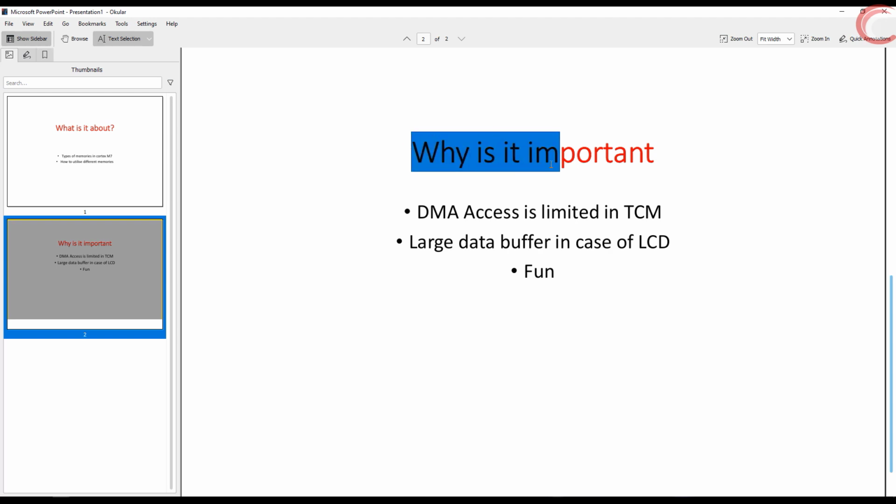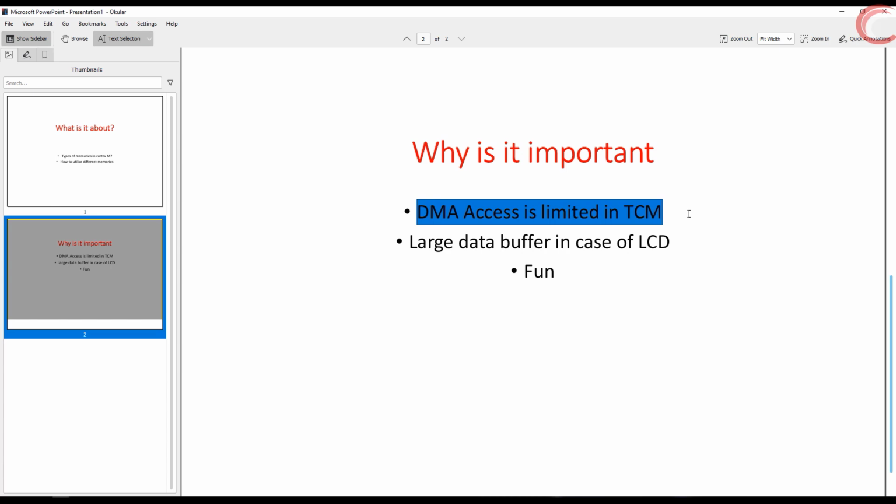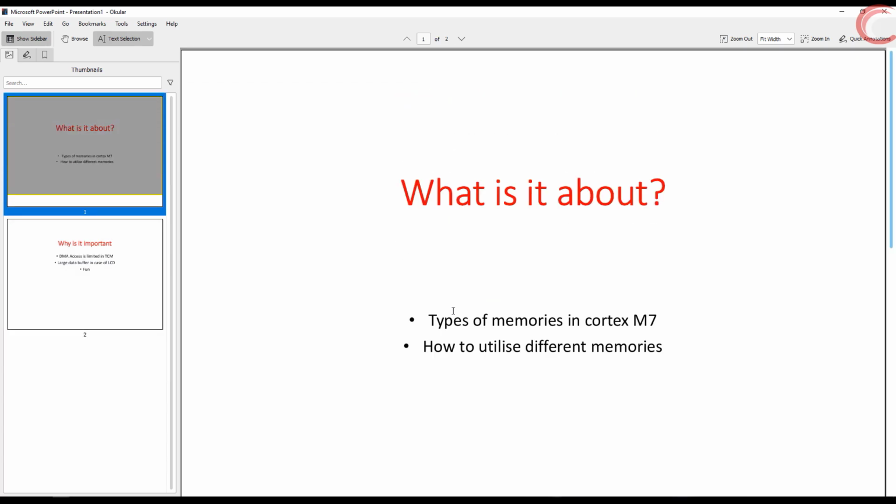Now why is this important? Well, one of the main reasons is the DMA. Regular DMA doesn't have access to the tightly coupled memories, so we can't read or write data into TCM using the DMA. Another reason is the large data buffer. Let's say you want to save some picture data into the RAM, and if the main memory is not enough, we can use the other available memories to do so. You will understand this in a while. Let's take a look at the reference manual.